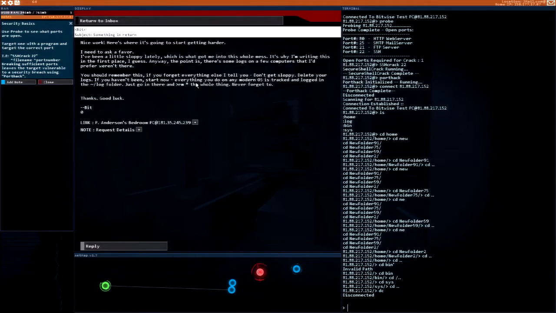If you haven't been, start now. Everything you do on any computer is tracked and logged. In the log folder, just remove everything.